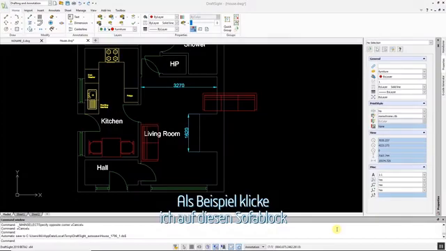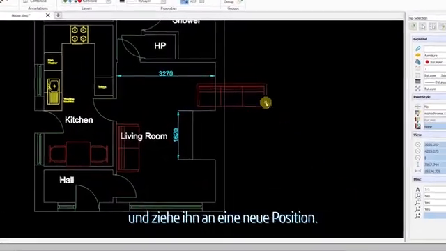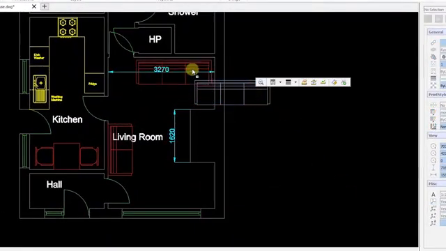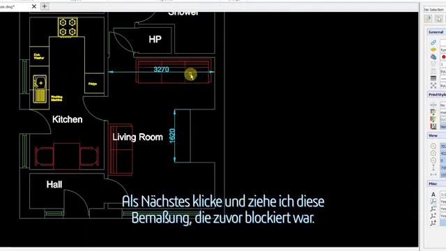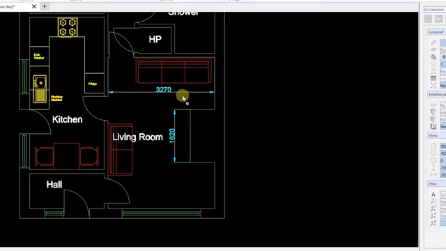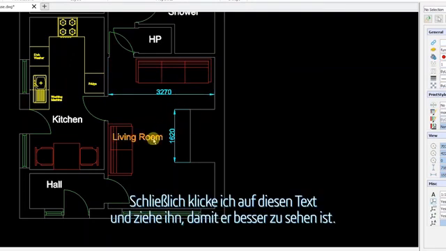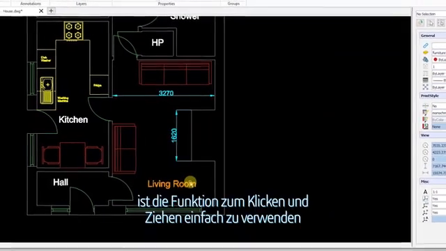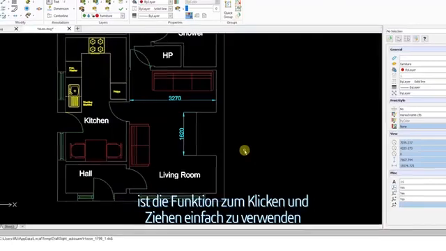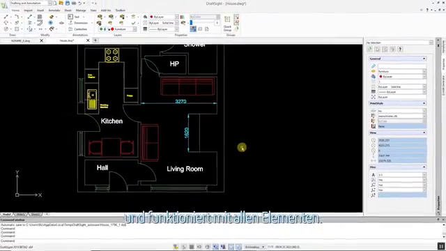As an example, I'll click and drag this sofa block to a new location. Next, I'll click and drag this dimension that was previously blocked. Finally, I'll click and drag this text so it's clearer to see. As I have demonstrated, the click and drag feature is simple to use and works with all entities.